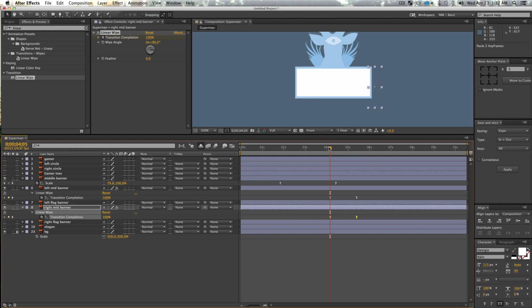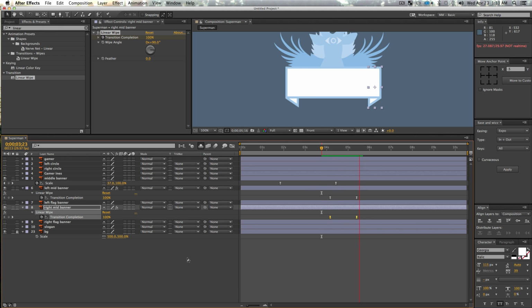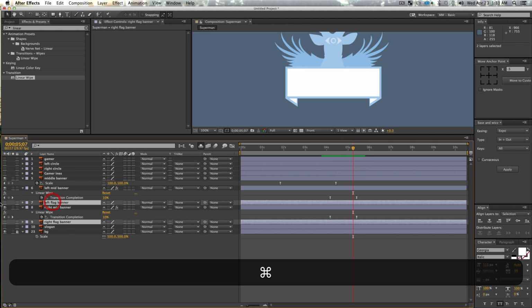Now one of the things you'll notice is if you scrub through this, oh, this actually worked perfect. Nice. So yeah, that's all good. We have our little lines draw on. As soon as our lines are almost drawn on, so about here, let's bring on our other banners. So it's going to be our right flag banner and our left flag banner.